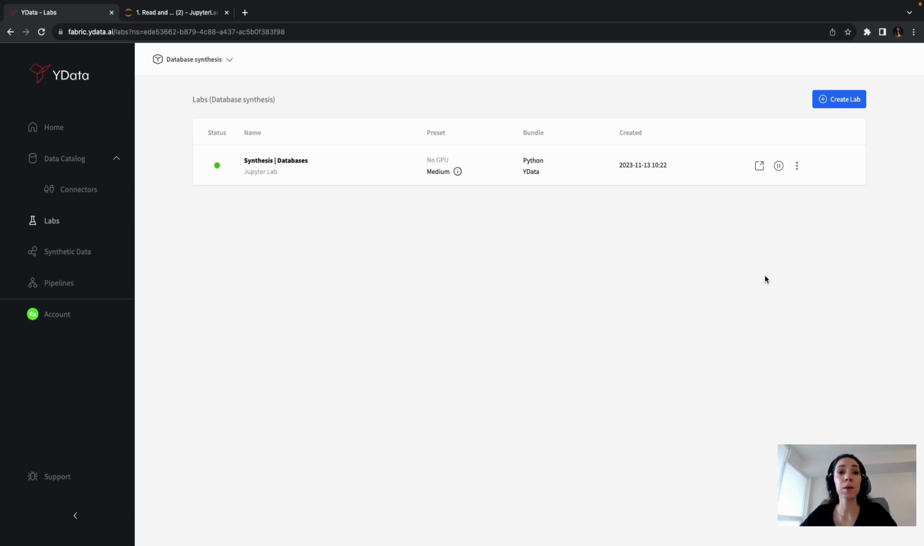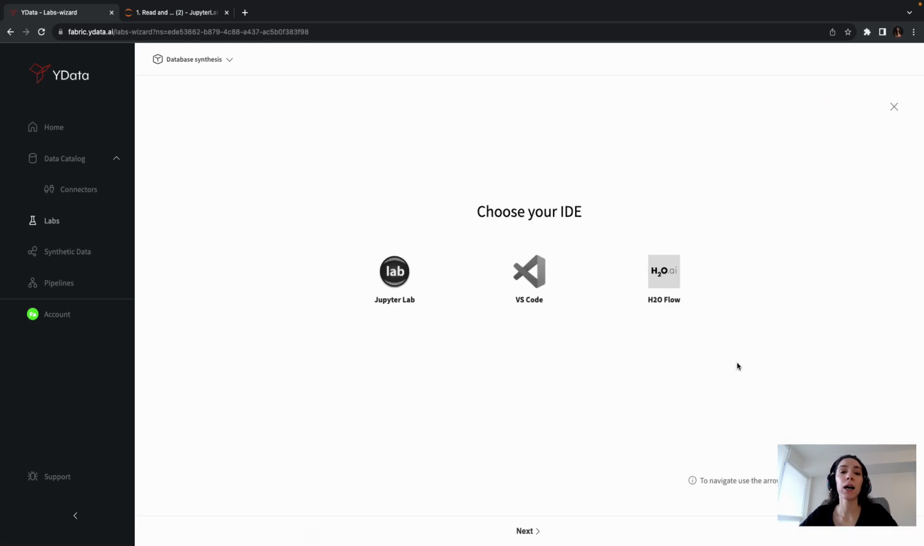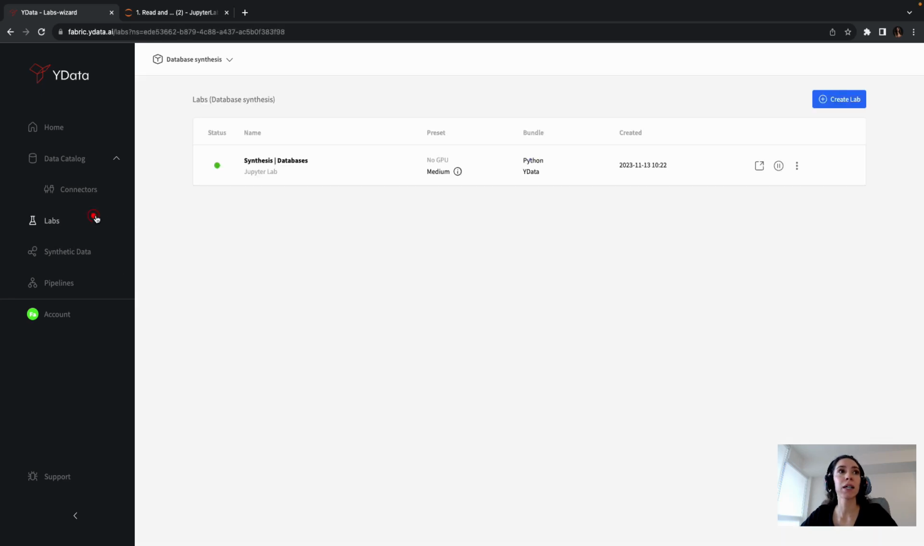The labs are code environments, and in this case, the table database synthesis is available through code. I can just create my code environment as a Jupyter Lab, a VS Code, or H2O Flow. For this particular use case, I have already my Jupyter Lab created, as you can see here.